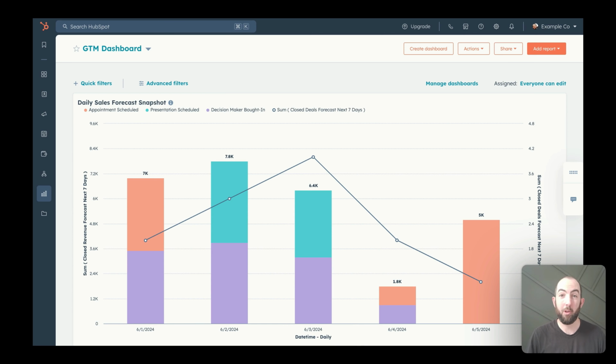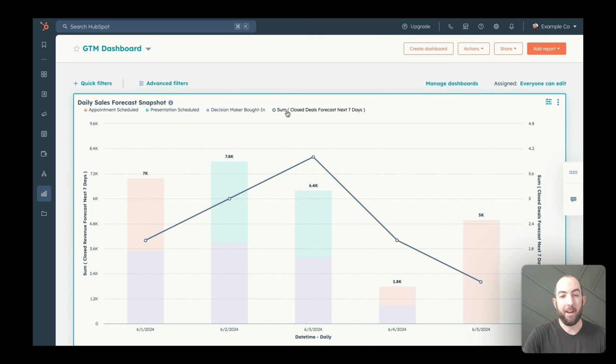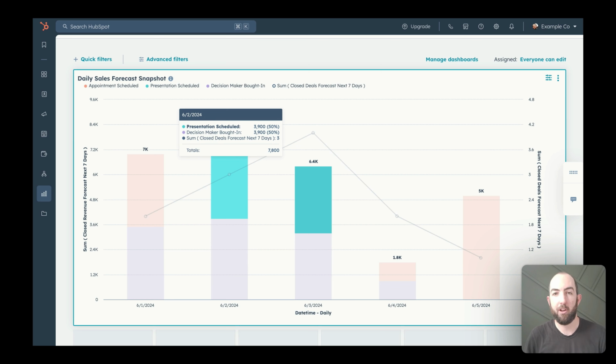We're going to start with the end result of what we're doing here, which is going to be a report. And that's going to give us a snapshot day by day of the revenue that we're expecting to close in the next 7 days and the number of deals that are contributing to that revenue. You can also see here that we have it broken down by the deal stage of those deals on each day.